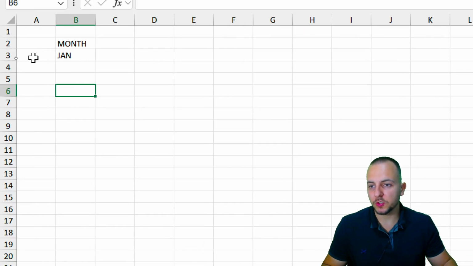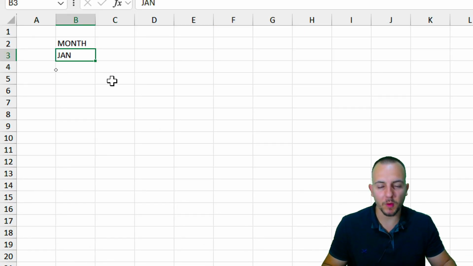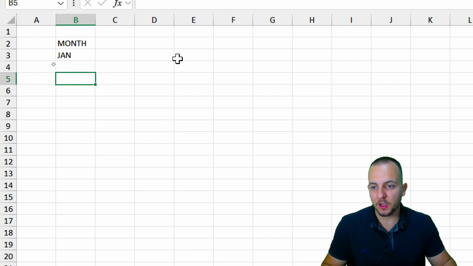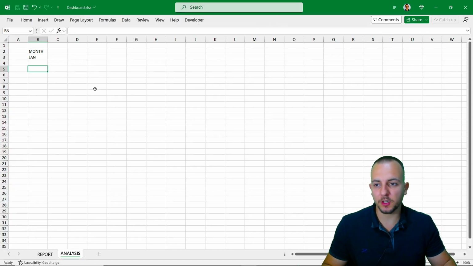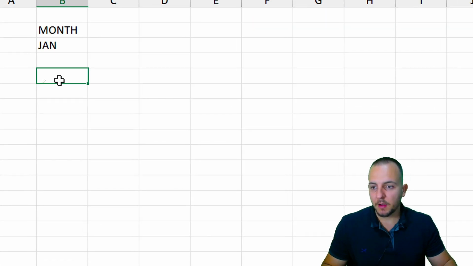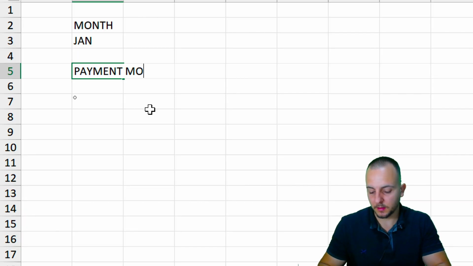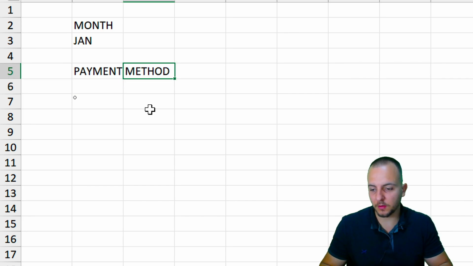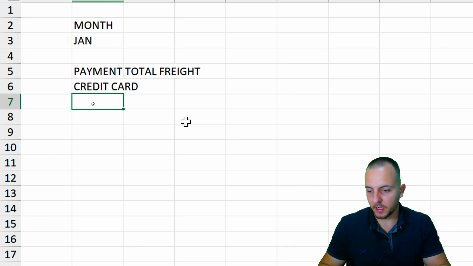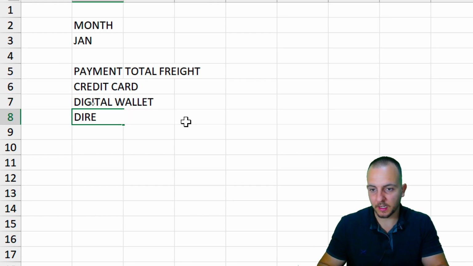Whenever I choose a different option, January, February, March, or whatever, all the data that we have in the dashboard is going to be automatically updated for us. Now I can start here with just a simple analysis that can be payment method, and in the next column I can type in total rate, and as the payment method I have credit card, I also have digital wallet, and also direct debit.